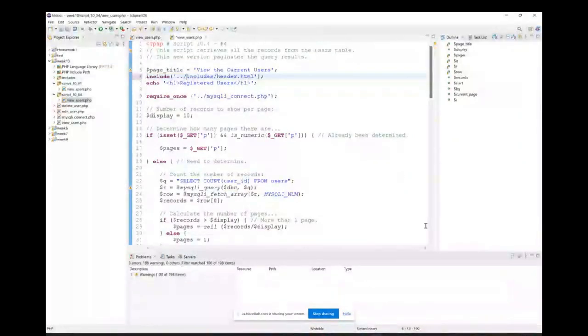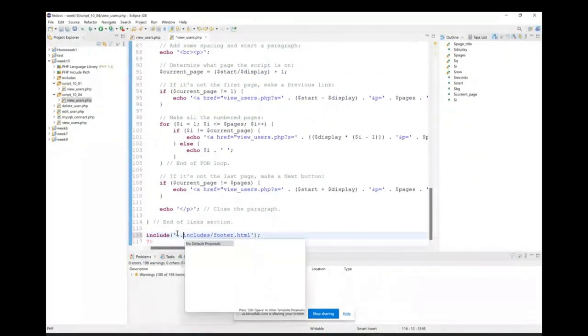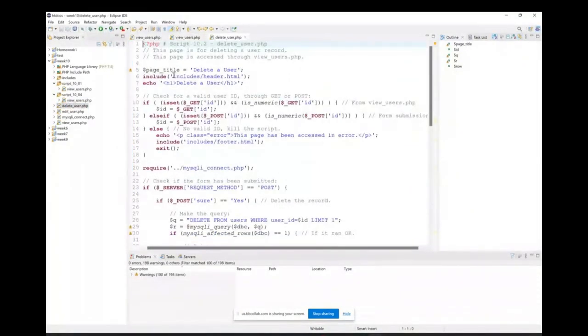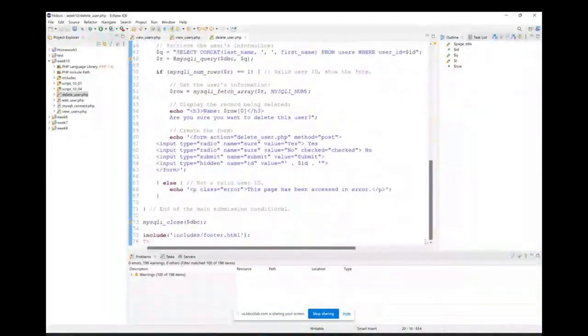Yeah, MySQL Connect is correct here. It's inside the root folder. And finally, this one. Okay, and then for delete user, this one is in the same level as includes. So this is fine. And again, it's in the same level as MySQL connect. So I don't need to go to the root. And also includes footer is right.